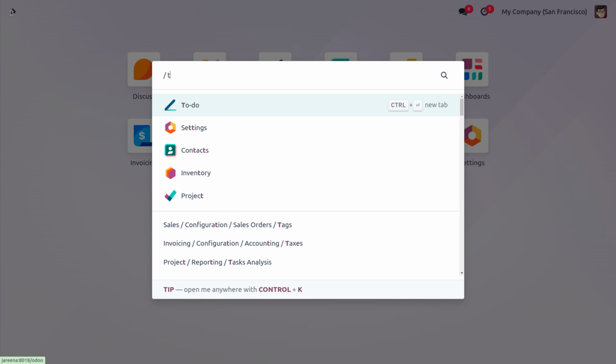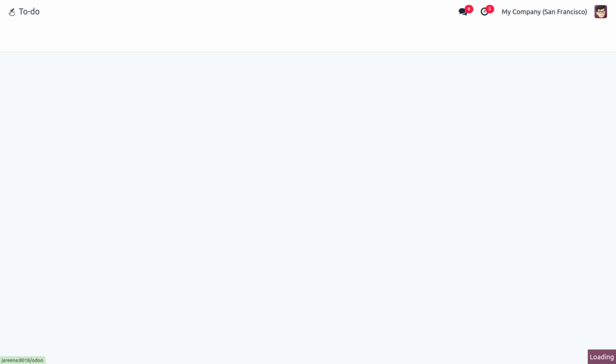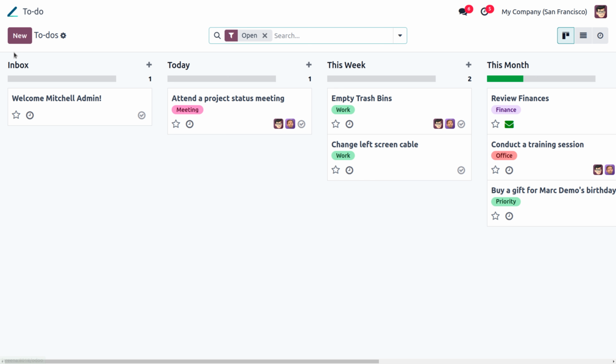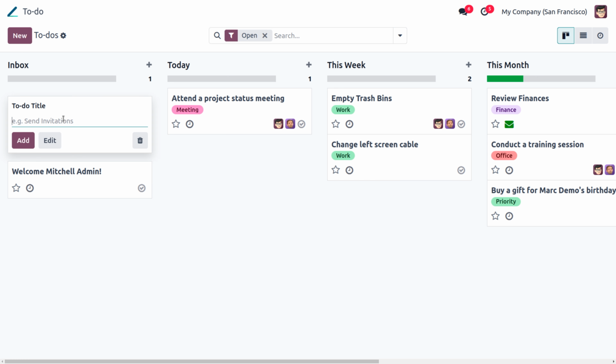Now again, let's dive into the to-do, and if you want to create a new to-do, you can simply click on the new button, and this will let you create a new to-do. So let me create a new to-do that is send invitation, and afterwards you can click on add or edit. If you click on the add button, this will let you create another to-do over here.